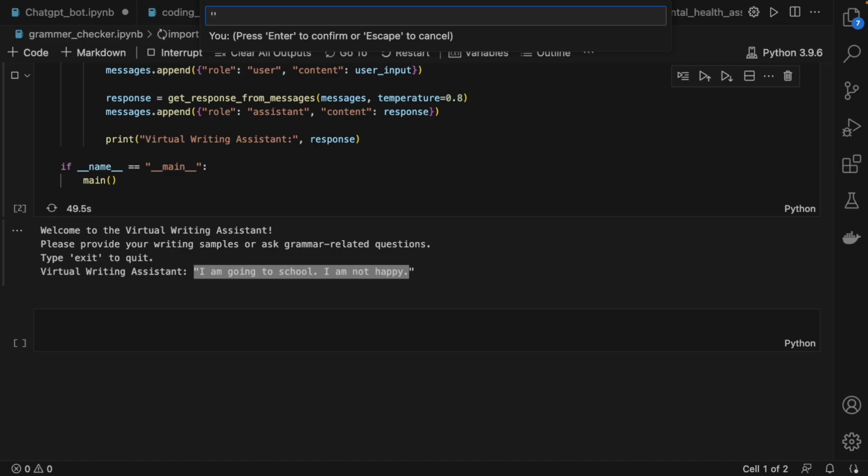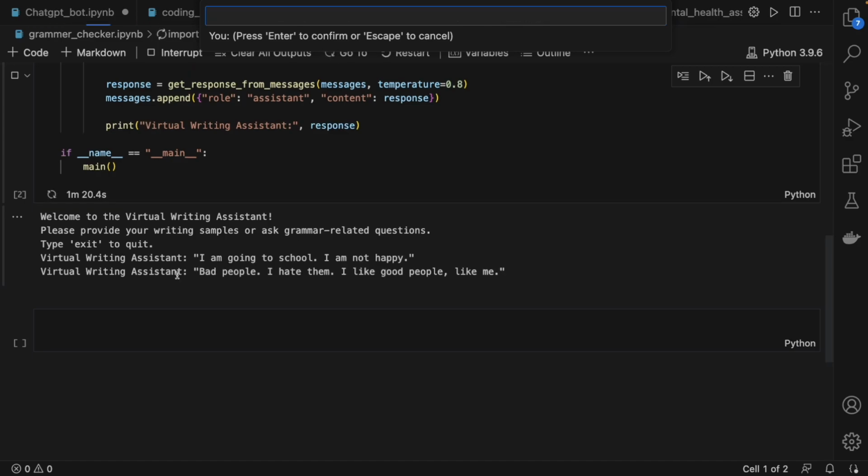Let's try once again. Bad people. I hate good people like me. Correct the grammar and sentence. So it gave the corrected grammar as well: bad people, I hate them. I like good people like me. So you see how it is behaving as a grammar checker. It is very accurate, right?